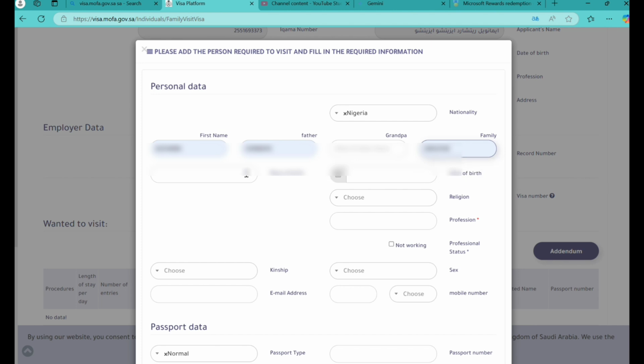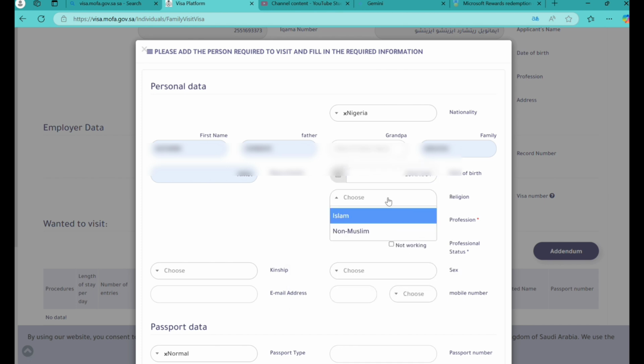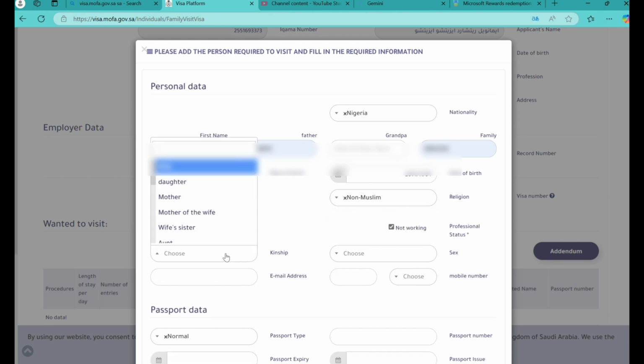Everything is easy to do. The only confusion you might be having here is the issue of name. You might see first name, father's name, grandpa name, family name. So I would advise you, any name you are writing and anyhow you are writing it, make sure it corresponds to the name you have on the passport of the person you want to invite. So Arabs, they used to have father, grandpa, family name, and their first name. So for us, most times we have last name, first name, and second name.